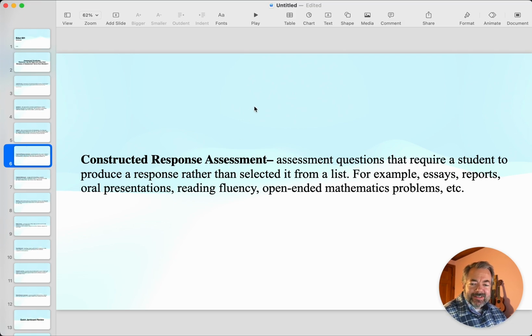Constructed response. This just means that a student will come up with something like an essay, a report, or a presentation, something open-ended as opposed to multiple choice. So constructed response is something a student actually constructs. They put it together themselves. I don't want to give value to these necessarily. They're just different. A constructed response is great. Multiple choice can be fine too if you're, again, looking for something very specific.